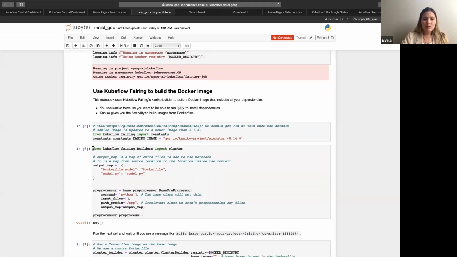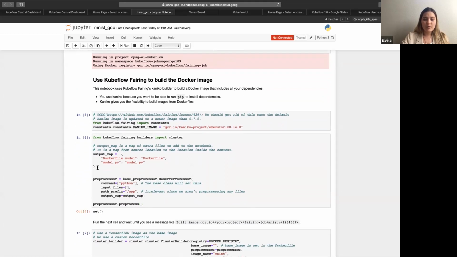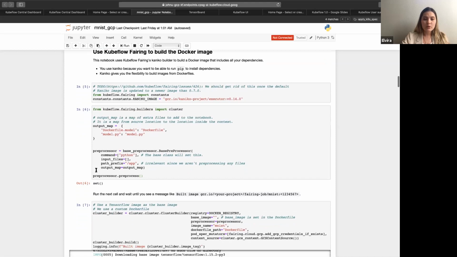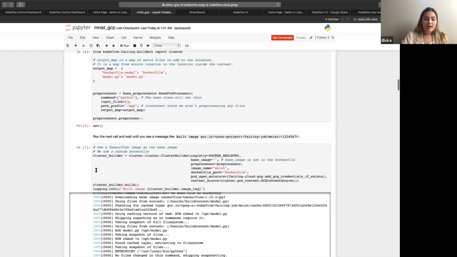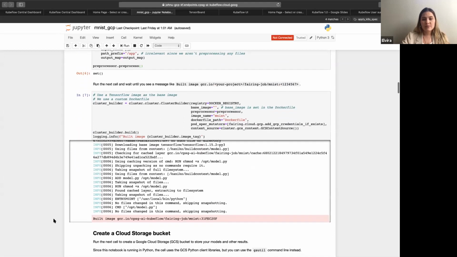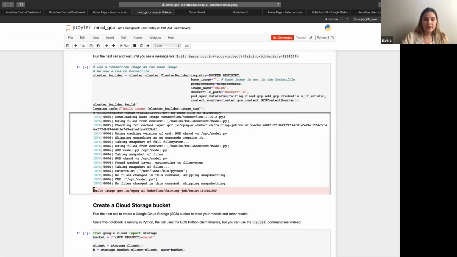So in this example, we use a Kaniko image. We create an output map of extra files that we want to add to the notebook. Basically, we tell how we would like to run our model code on the training environment. And once we have it, we can set it up. And the next step, we will actually build the image. We use a TensorFlow image as a base image and the custom Dockerfile. So now, once we run this code, we have an image built here. You can see the result.